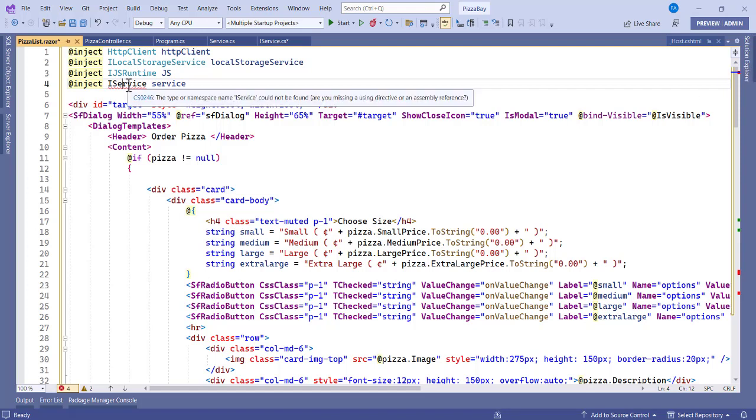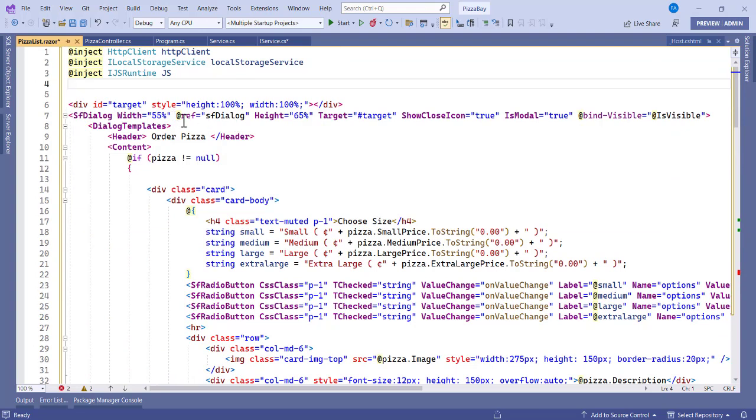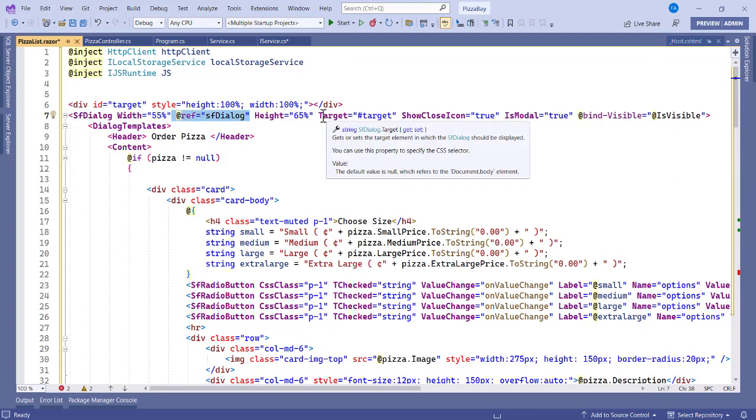So this service here, what can we do to get this? So we have to first get, now let's clear this off first because we don't need this for now. Okay, now down here we have this SF dialog box, and there's a weight, and that's the reference that we're making. There's a height, and this is a target.